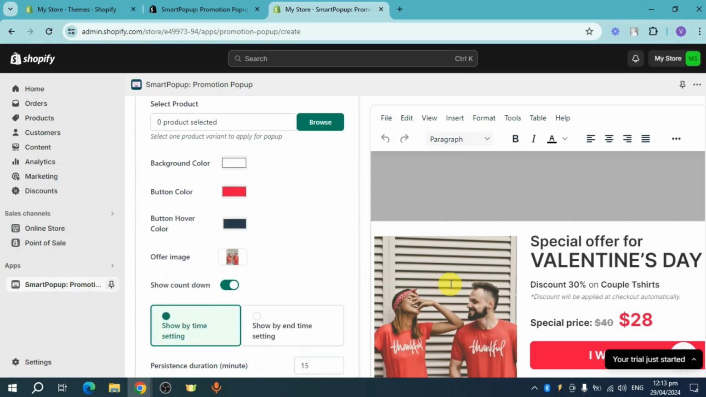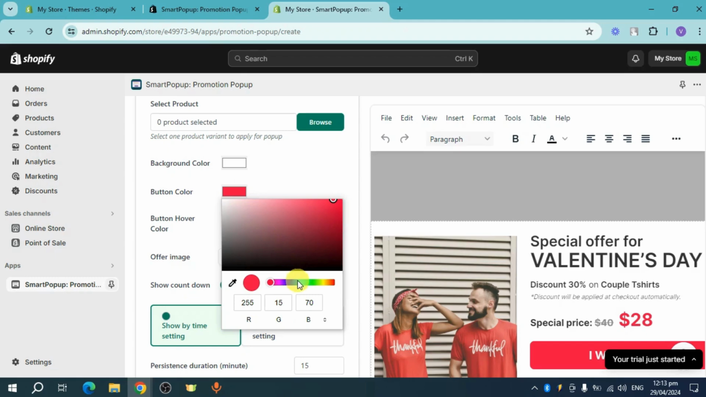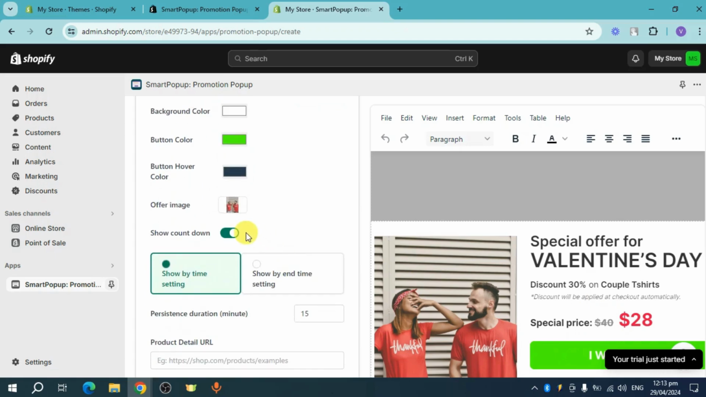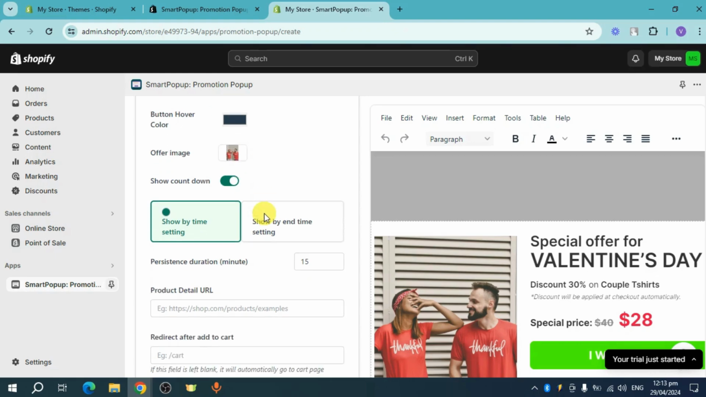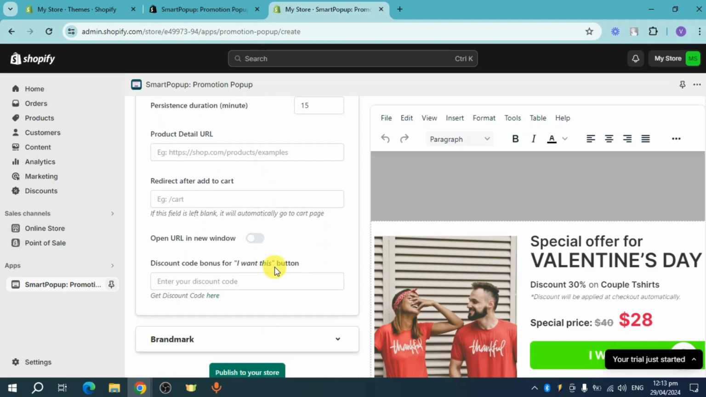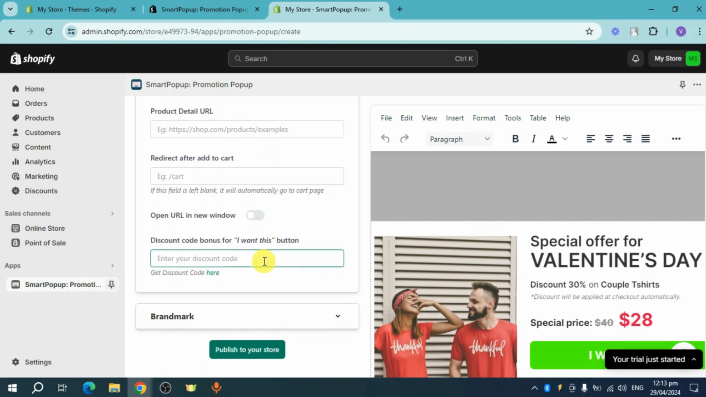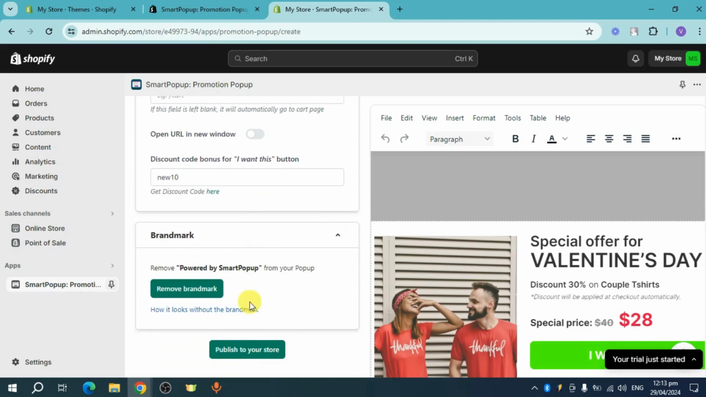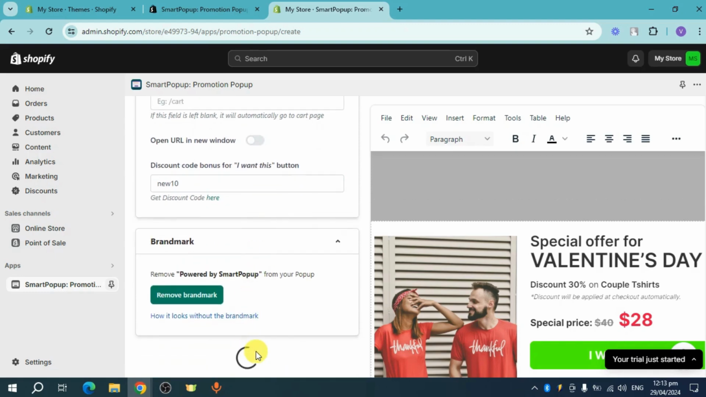You can choose in here the color that you want to integrate. So for example, let's choose in here green. And as you can see, the green has been changed just like that. And you can also put in here the offer image that you want to change. And then you can put in here persistent duration as well as the product URL that you want. So just enter in here the URL you want to redirect them into, and you can also put in here a discount code. Like for example, let's put in here discount code for new 10. Just like this. You can also put in here a brand mark and click on this publish to your store.